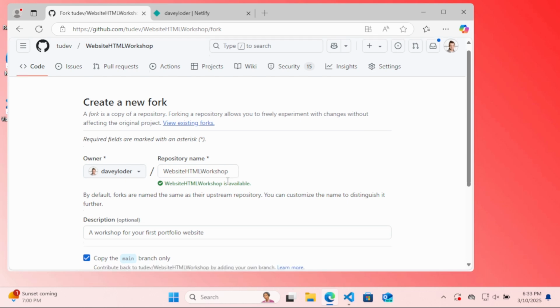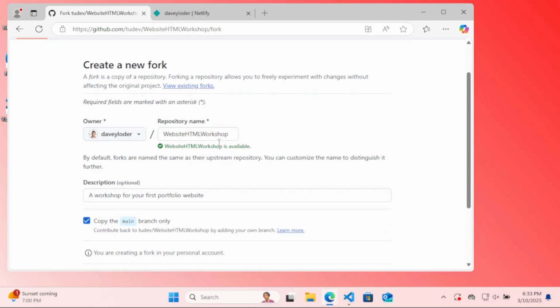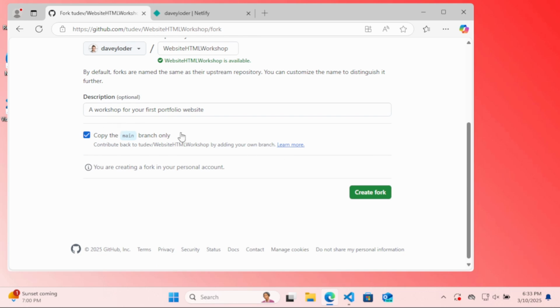The cool part too is you can change it to whatever name you want here. It doesn't really matter, so I'm going to leave it the same. And of course, copy the main branch only. We don't want to copy anything else if we make additions to this down the line. So create your fork.